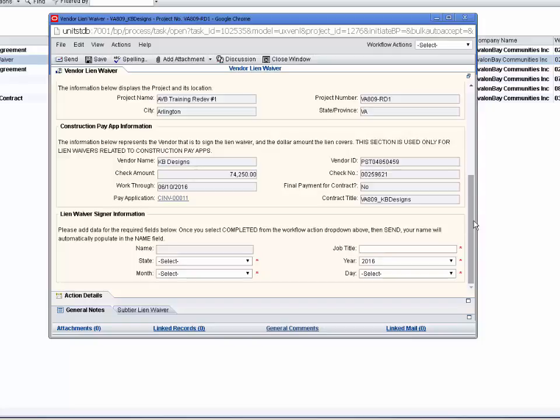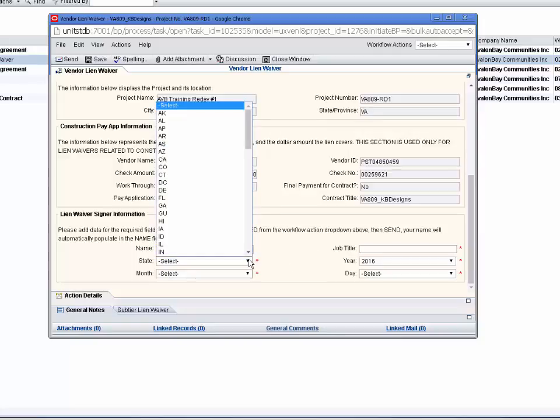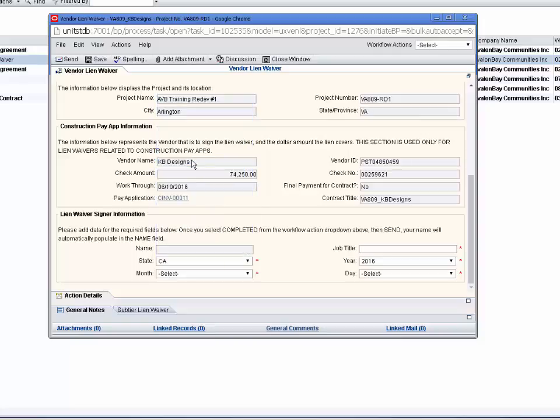As we continue to scroll, we can find the lien waiver signer information. This is the information that gets printed on the printable version of the lien waiver. The name is blacked out because your name will automatically be populated. Next, you enter the state, the month, your job title, the year, and the date.